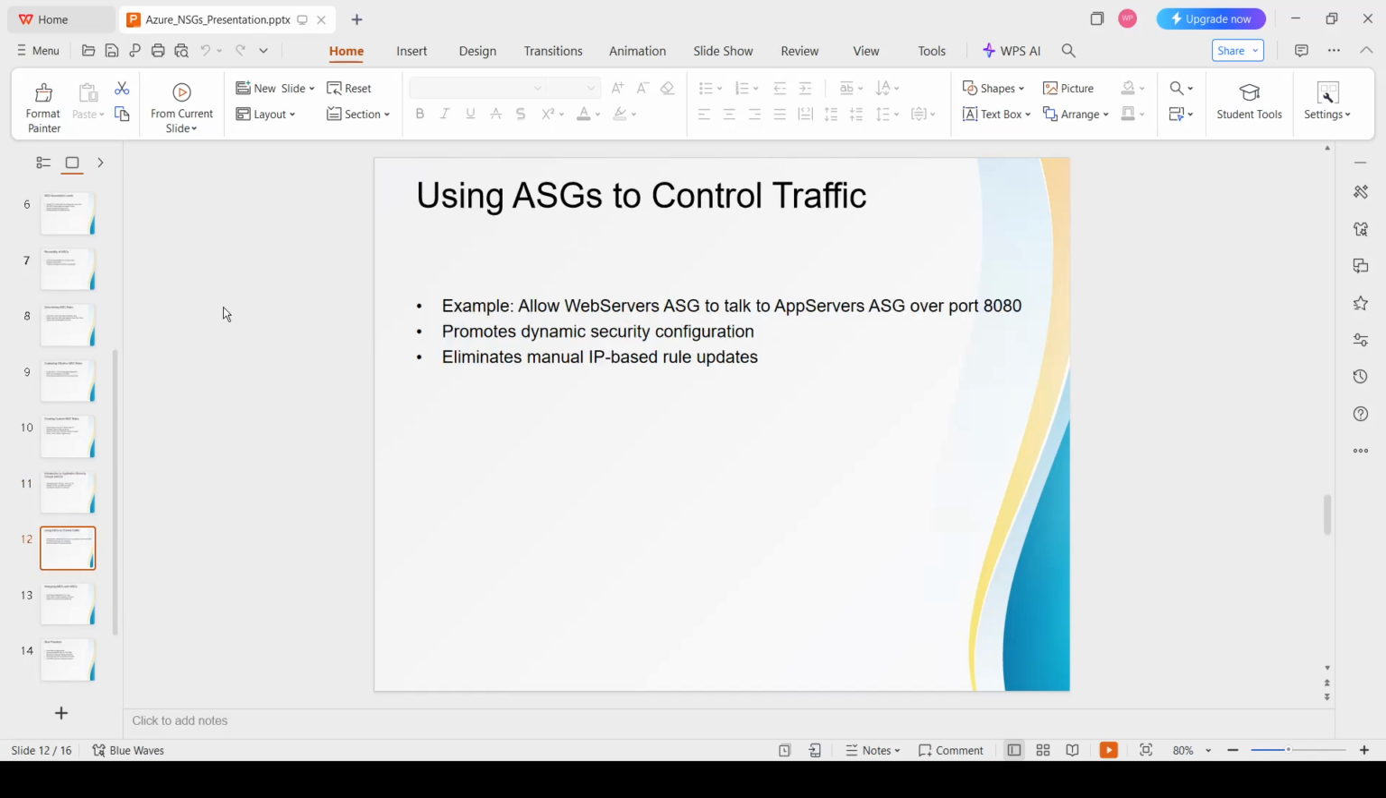Using application security groups to control traffic. For example, allow the web servers ASG to talk to the app server ASG over port 8080. So we can use ASGs themselves as source and destination to control the traffic. It promotes dynamic security configuration and eliminates manual IP-based rule updates, so it is helpful for dynamic configurations.